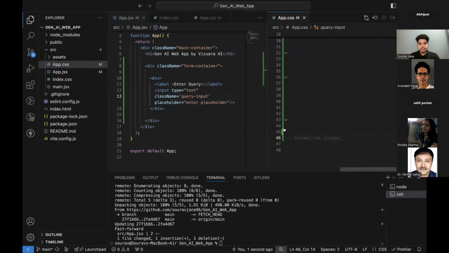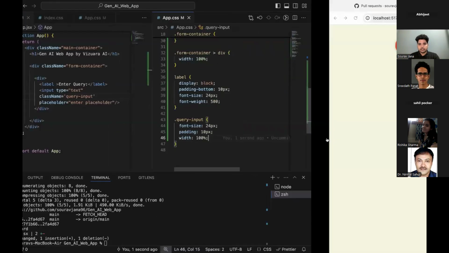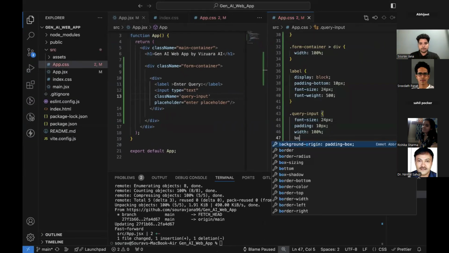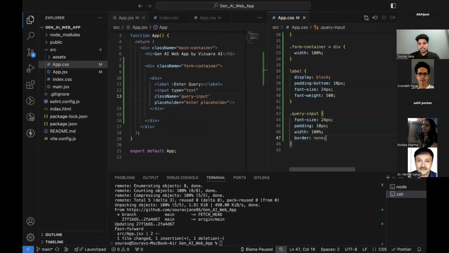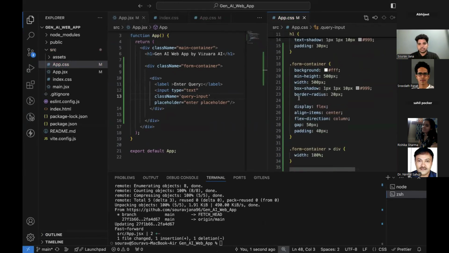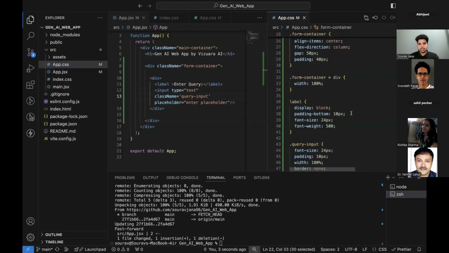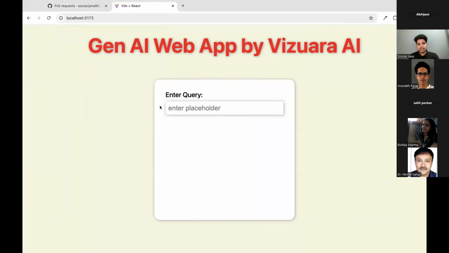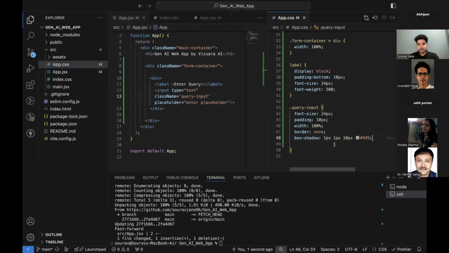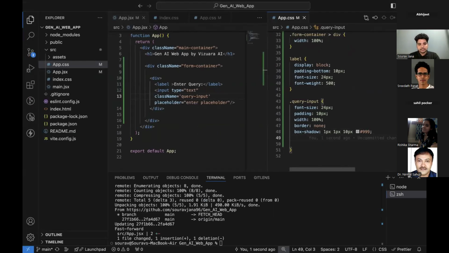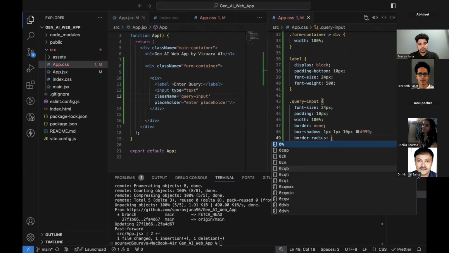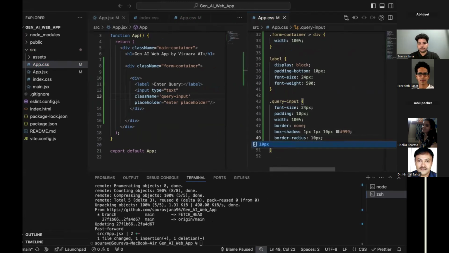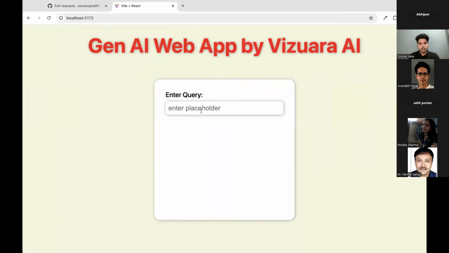Now what is the next thing? Let's remove the border. So border equals none, and put some box shadow. Let's copy this and paste it here. Now you can see currently our input is looking like this, and put some border radius also. Some border radius as, let's say, 10 pixel. Now our input is looking like this. Now I don't think the placeholder is appropriate.